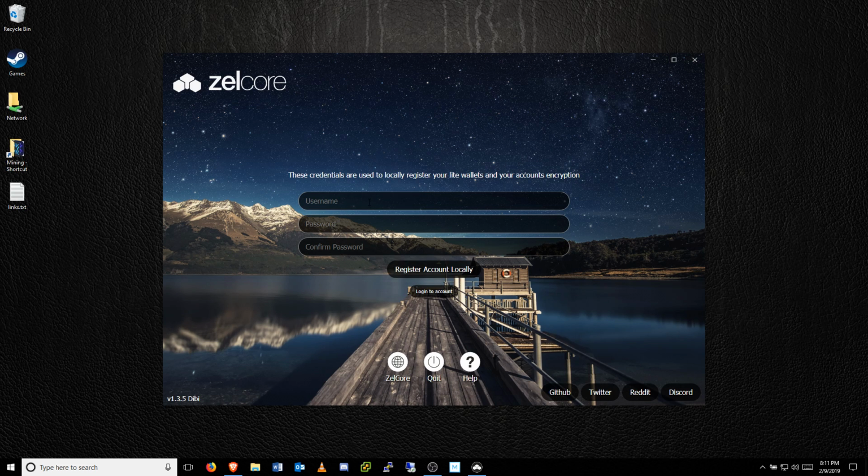This is the beauty and the genius of Zelcore. The software takes your unique username and password combination and creates a cryptographic hash that is forever linked to your username and the assets you store in Zelcore. This will make it easy to access your account from any device, anywhere in the world. All you need is your username and password.